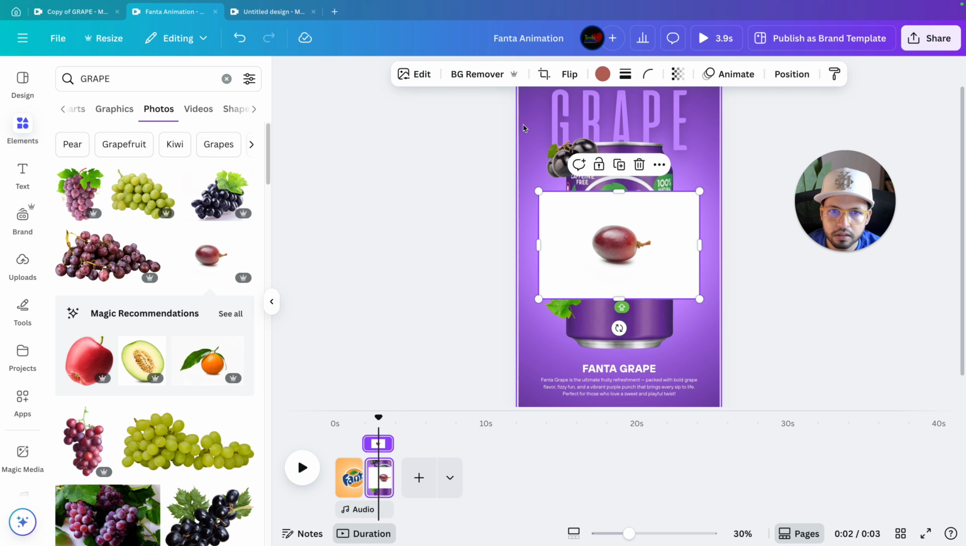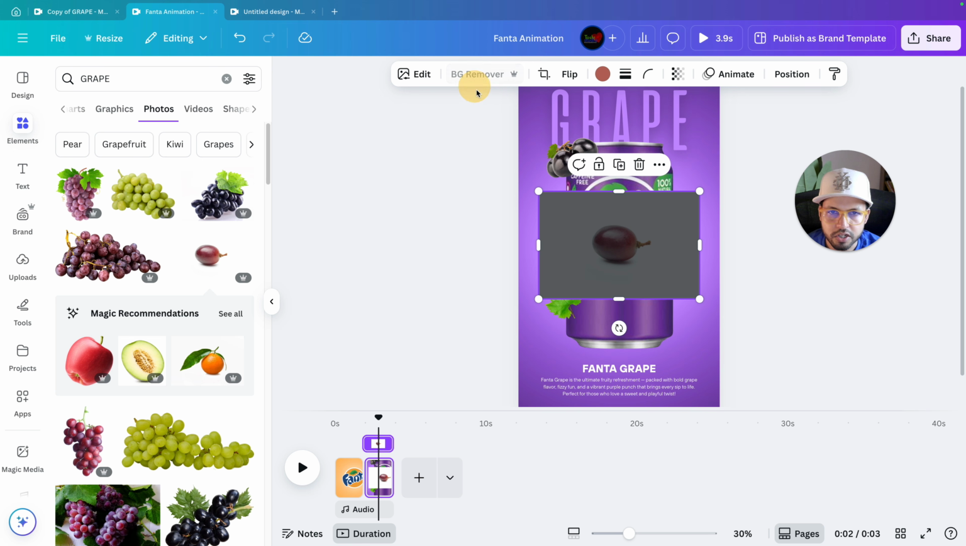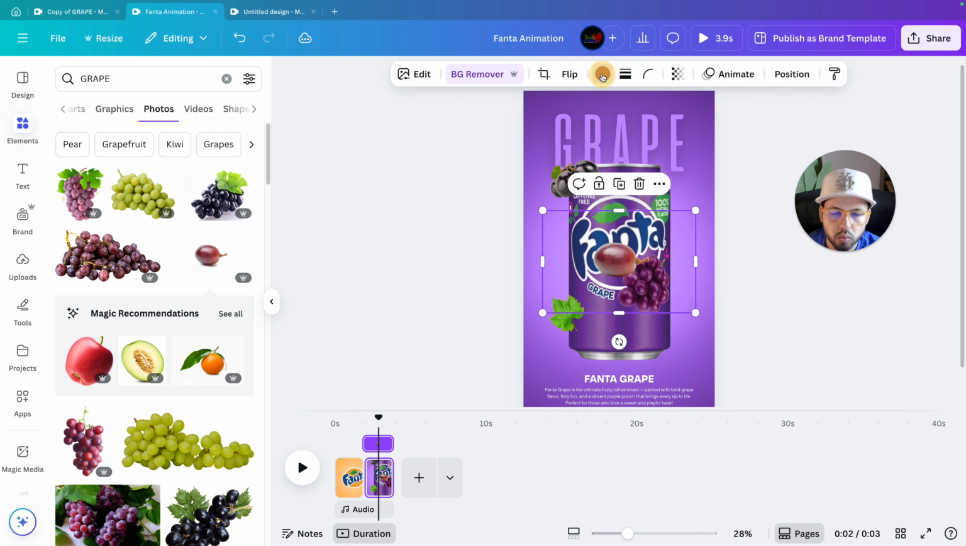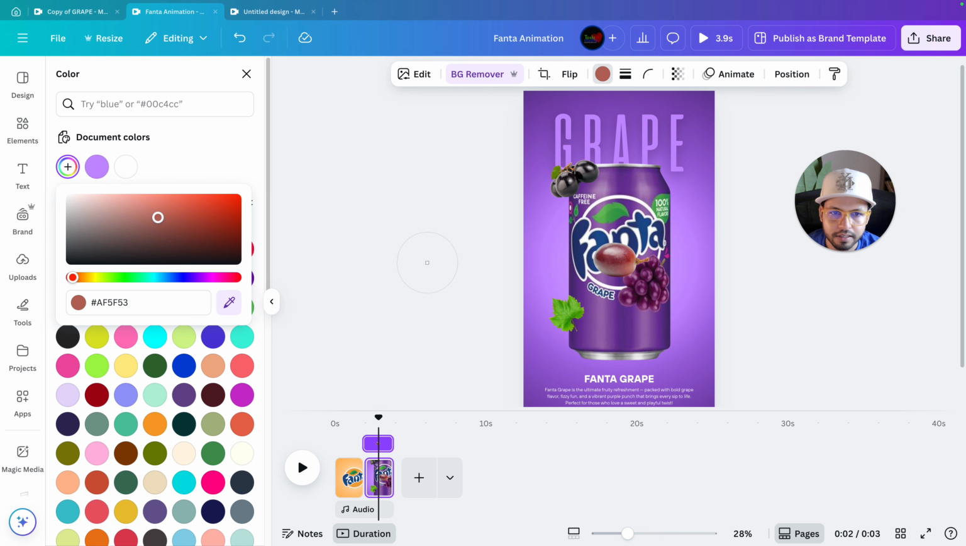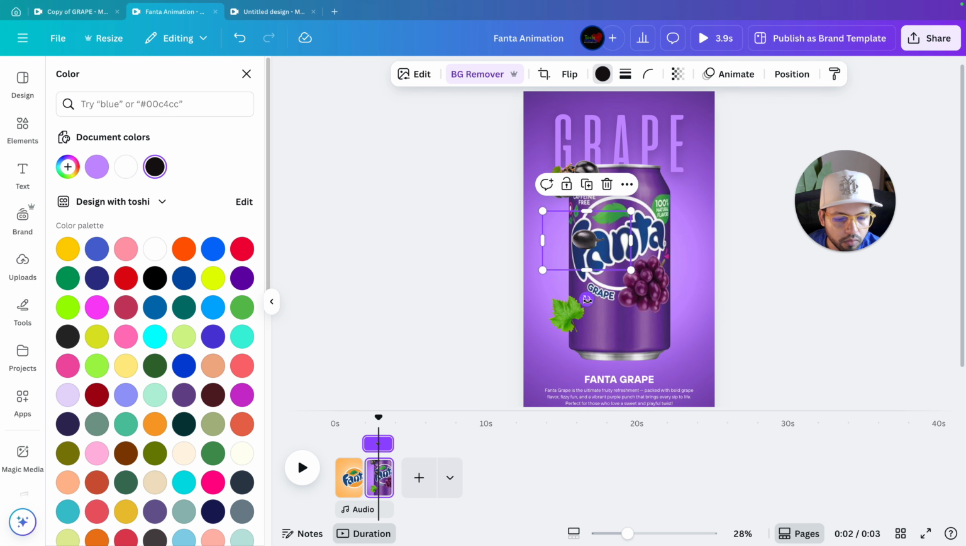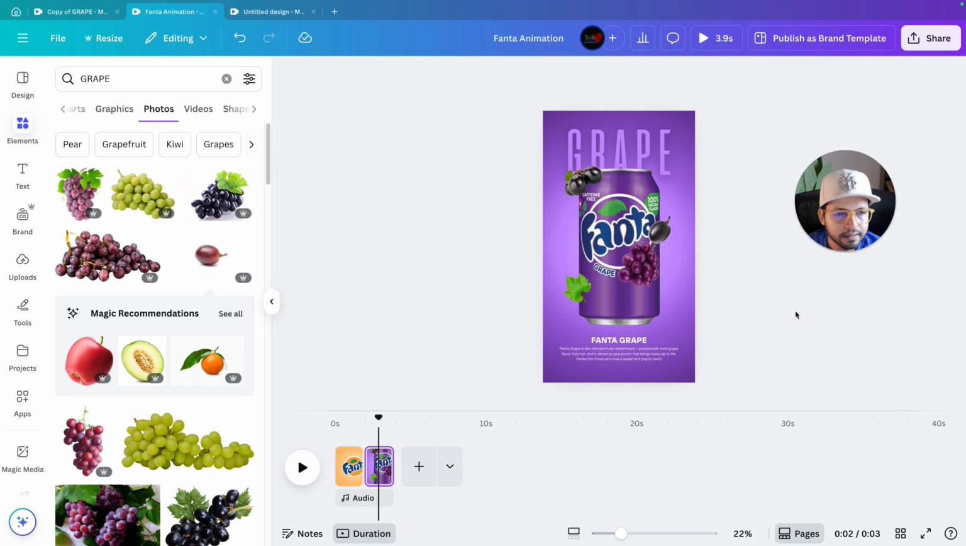Suppose I am using this one and I will remove the background first, but you can see the color is not matching. So what I will do, either I will click over here and check if it will look good like this. I am selecting the color from here. As you can see, we have changed the color of that grape and the color is matching with the other images. Okay, like this. So we will just increase the size if you need and let's keep it over here. Okay, like this, we are done with page number 1 for this flavor.